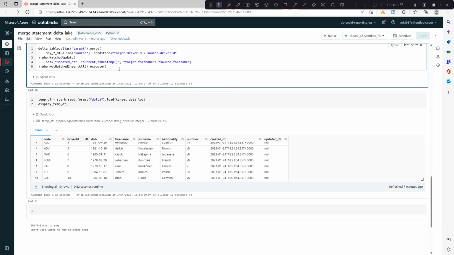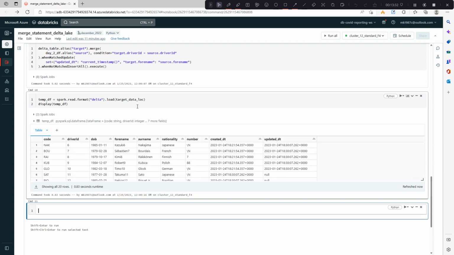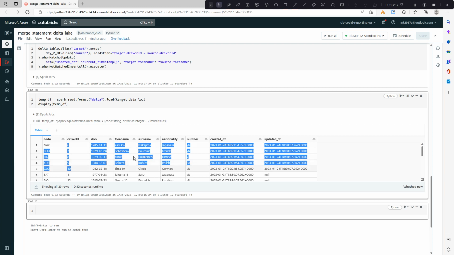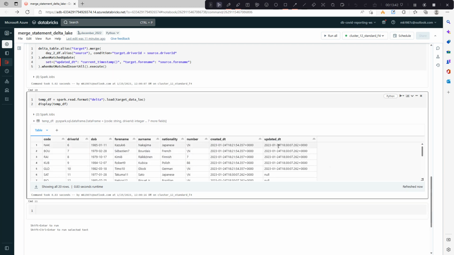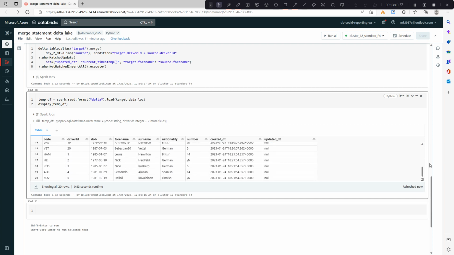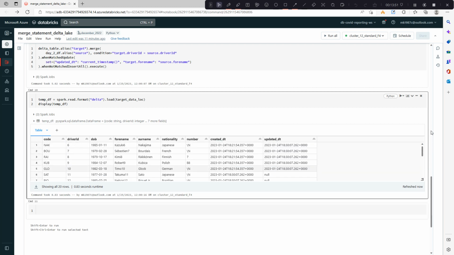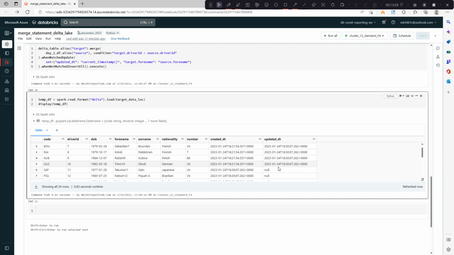Okay, so it will merge the data frame into the delta table. Now read the data from the delta location and we'll see the changes. If you see, the records from 6 to 10 got updated and we have the updated date timestamp, as well as the names are also updated. And there is no duplicate. 1 to 5 is this, now this got updated, and these are all newly inserted. So this is how you can perform an upsert into the delta table with the help of the merge statement.